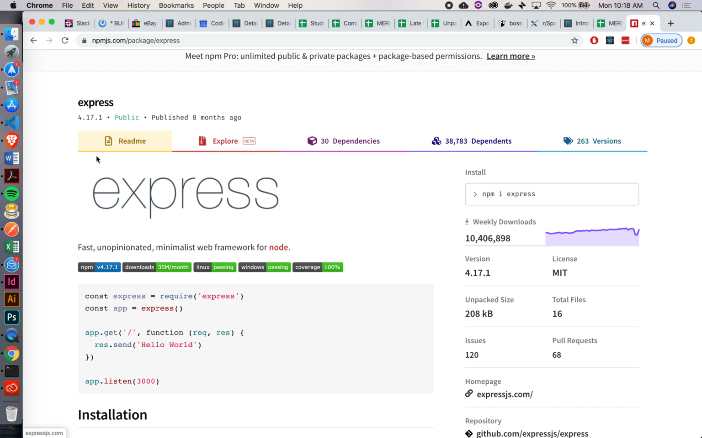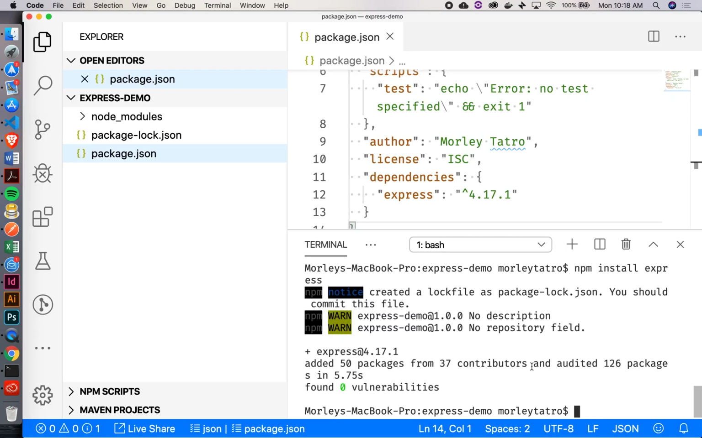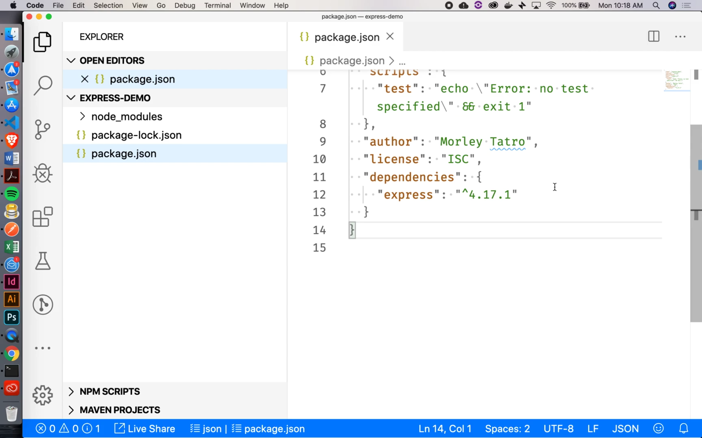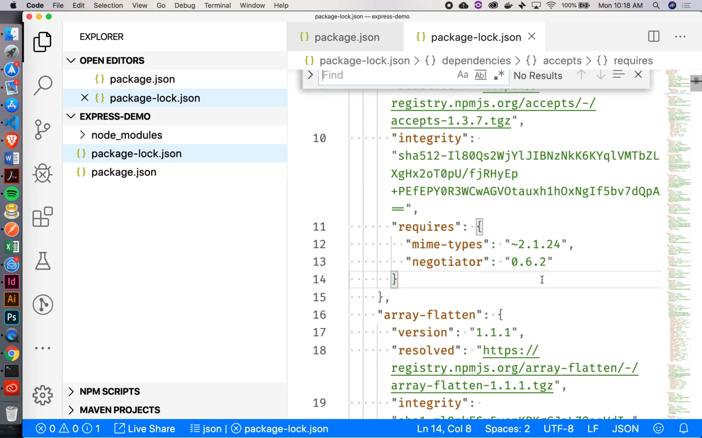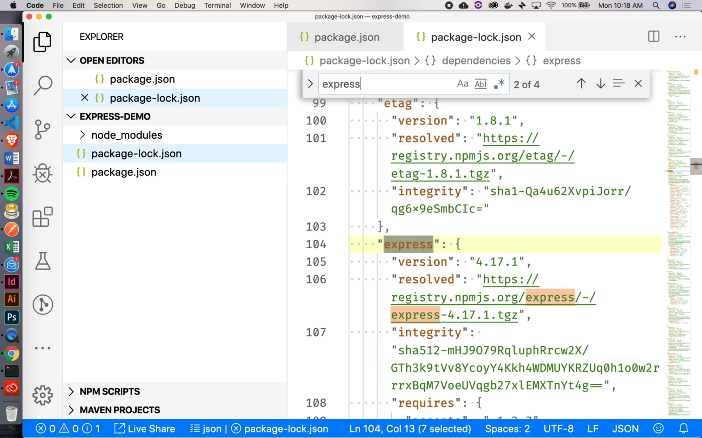All right. If I go back to my terminal here, that should be done, and then you guys can see that we now have a dependency added here to this dependencies object, and what this is saying is we want at least version 4.17.1. Okay? And then if you were to look inside that package-lock.json, you'd see, where's Express here? So you can see it's actually saying 4.17.1 right there.